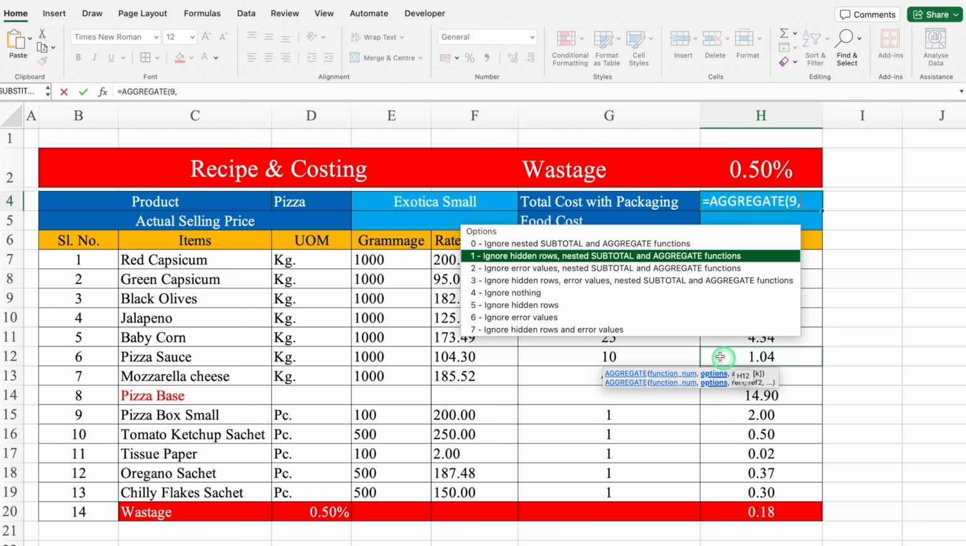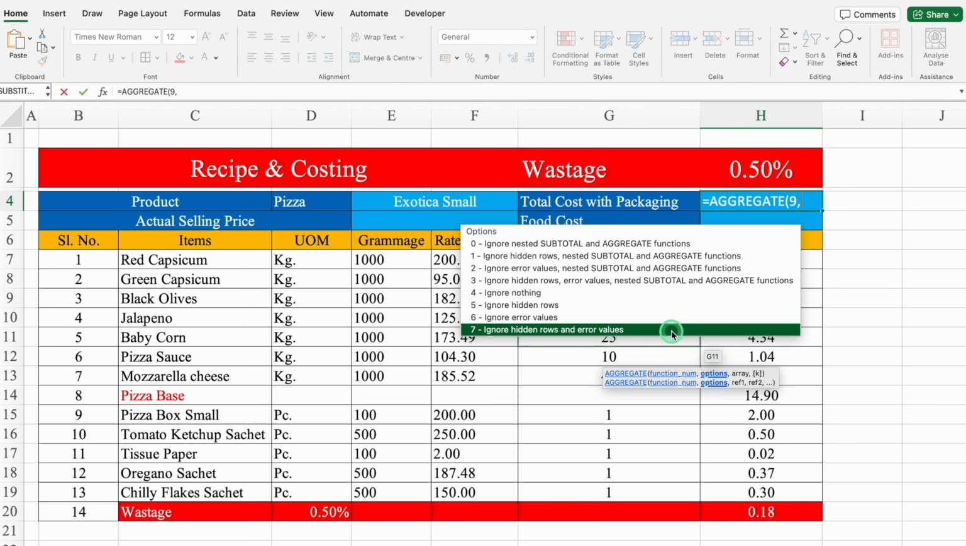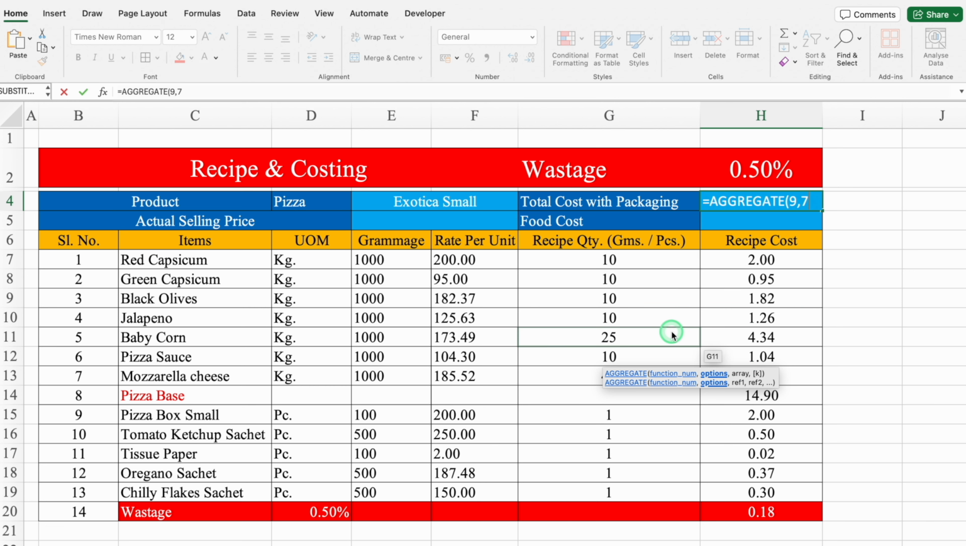This time I'll select number 7, ignore hidden rows and error values. I'll click over here, comma. Now I'll select recipe cost from top to bottom, including wastage. We'll close the bracket and hit enter. We'll remove decimal places and align this in center. Or we'll put 2 decimal places.